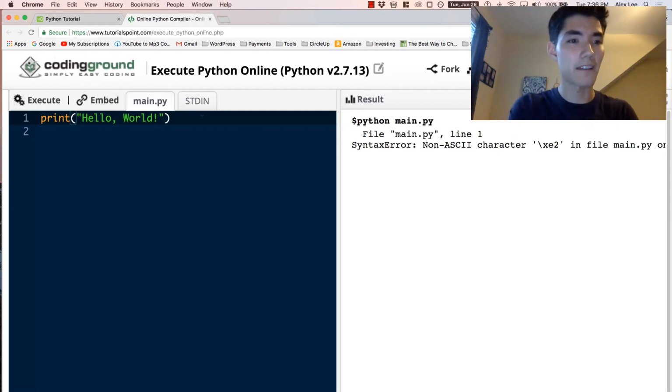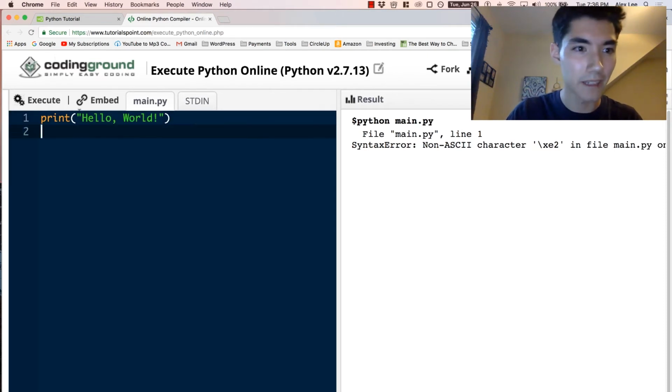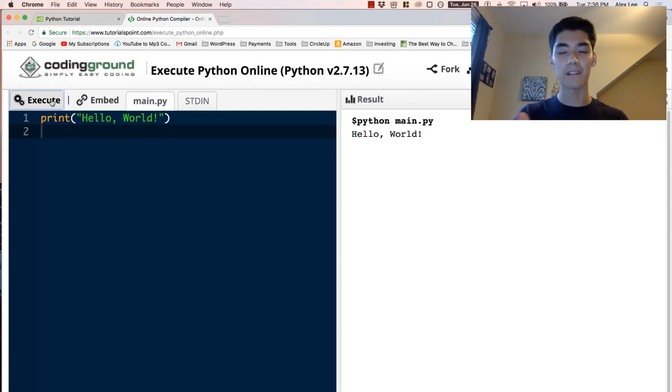So good, once you have an orange print and then a green hello world, we can press the execute button again to start the code, and good, we have hello world in the results. Now give yourself a pat on the back because you just ran code.